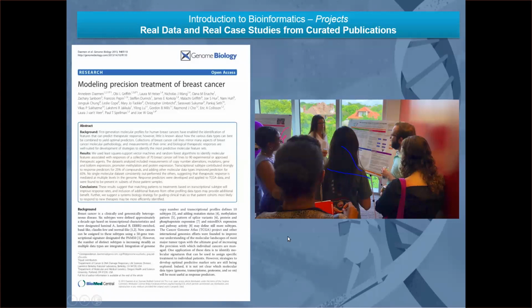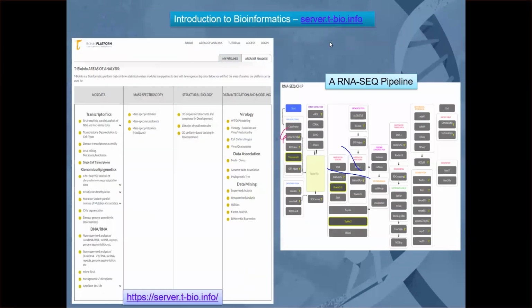Now this is the software platform that I was telling you about. It's called server.t-bio.info. If you have the slide, you can click on this particular link. This will automatically open in a browser. Since I already have the browser opened on my computer, I can show it to you.